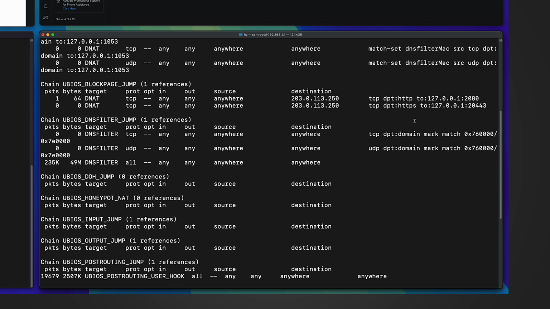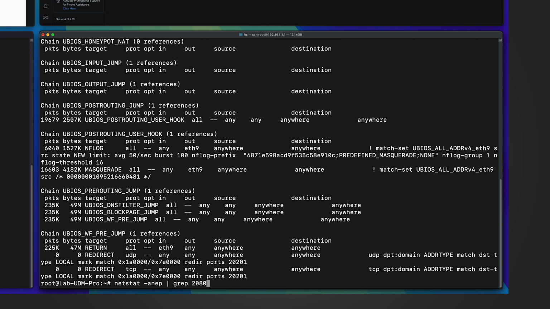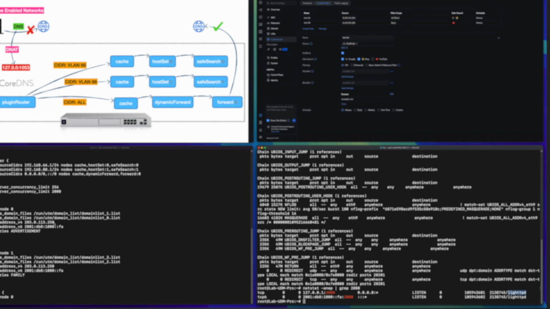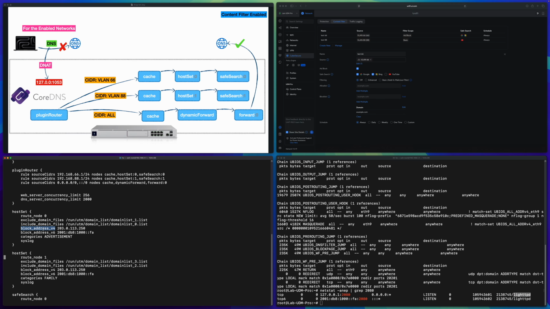So then let me show what processes are listening on those two ports. Let me use 2080 as example. I use netstat. Okay, we got the answer. The UniFi gateway doesn't use the traditional nginx to serve this simple block page. Instead, it uses a very lightweight web server, which is called lighttpd, to serve that single block page. I hope it's clear about the block address part.